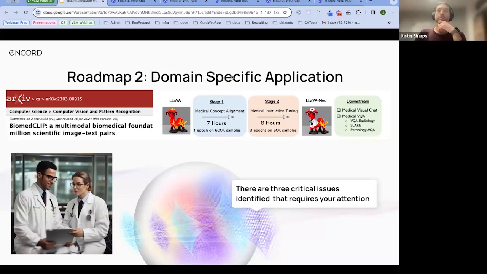And then furthermore, you want to make Lava speak, and maybe I should say that was done with like 600,000 samples. And a sample here means an image and a caption. So there are no instructions yet. And then to make it act like a doctor, you also need to do instruction tuning, which is the last part. And that's only like 60,000 samples.